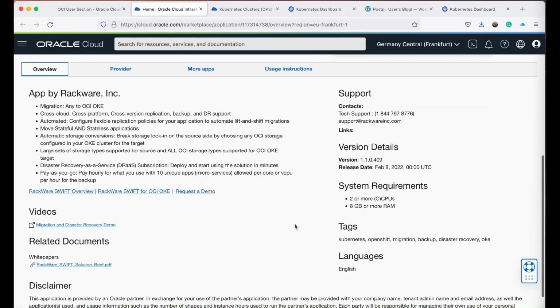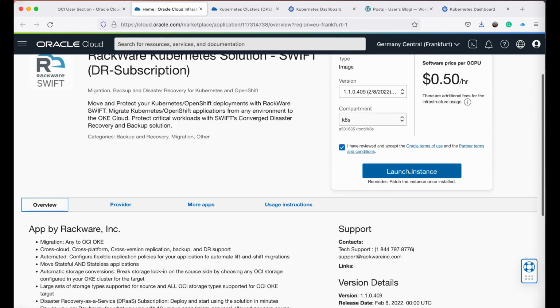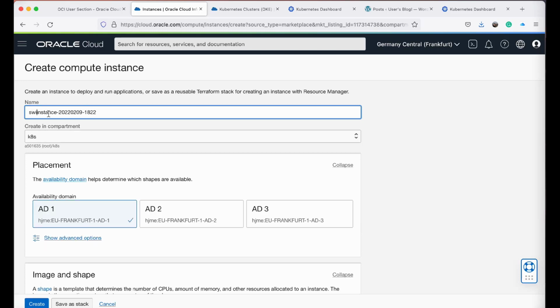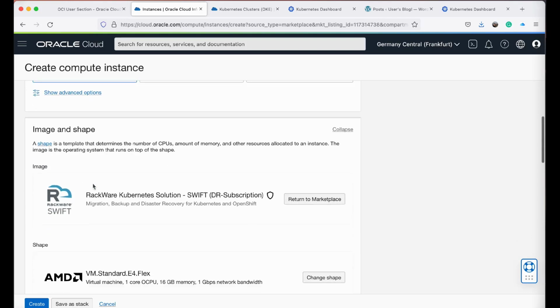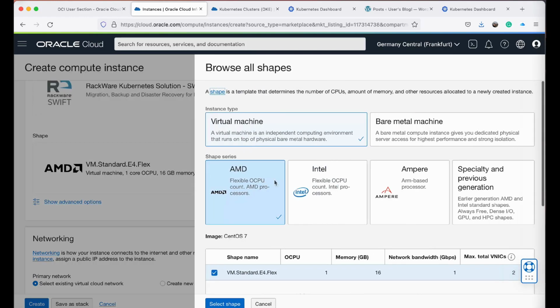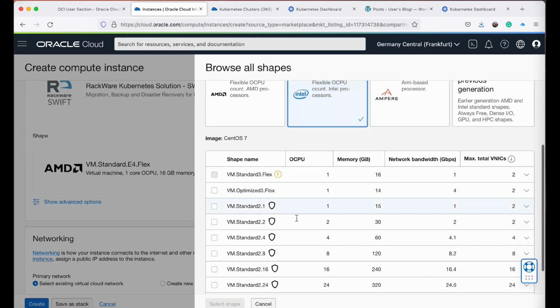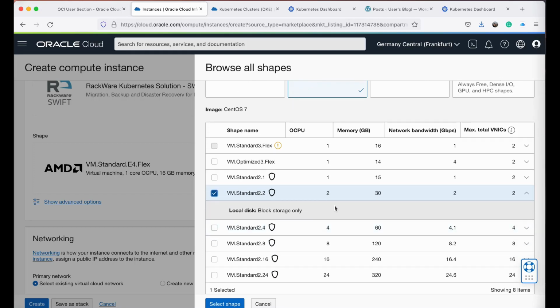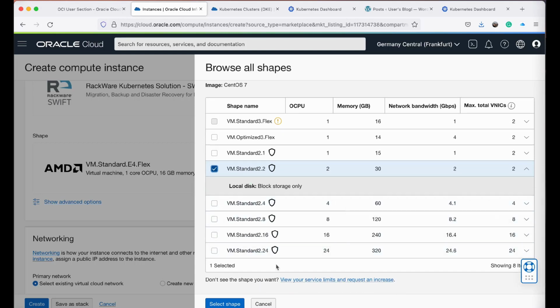So I'm gonna just launch the instance. You can look at the other details. So I'll just call it Swift DR instance, DRAAS. Change shape. It's Intel based CPU. And now I'm gonna pick this, which, since it has two OCPUs, will allow you like 20 applications or 20 microservices for application per hour, 20 unique microservices.